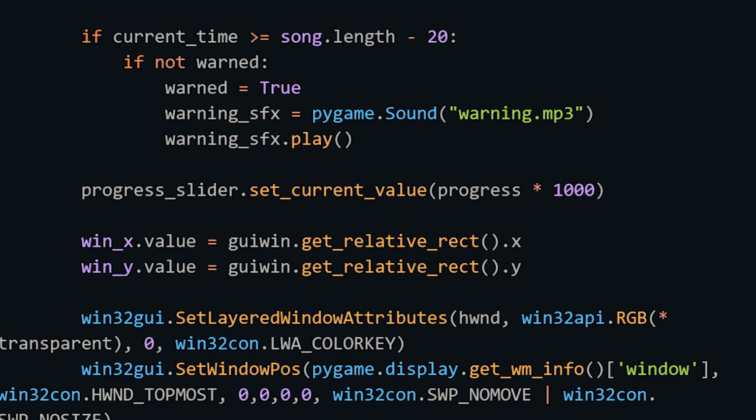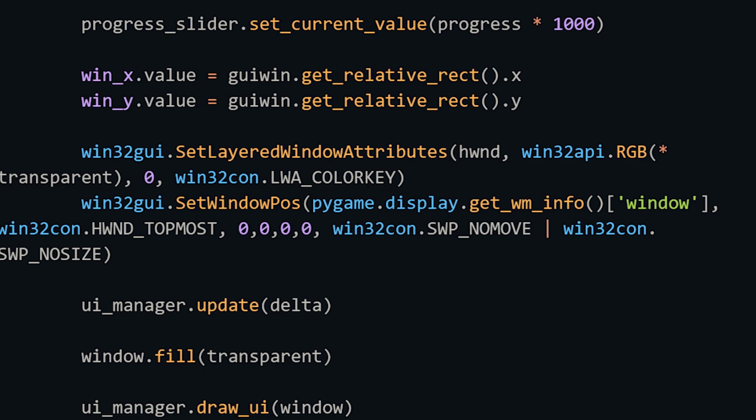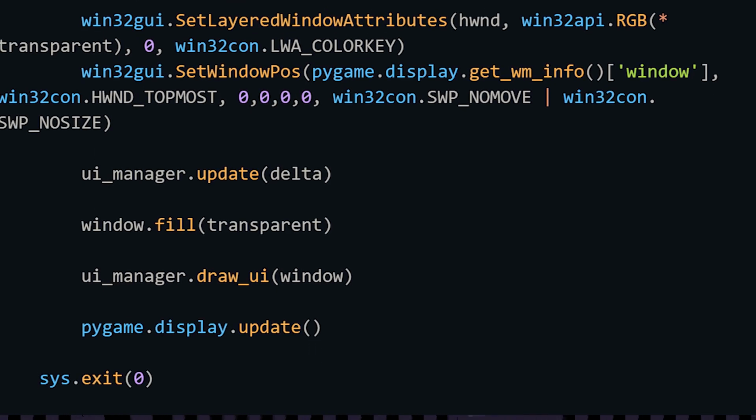Then we set the window's X and Y values, so it saves it for next time. These two 132 lines, I barely understand, but the first one sets the transparent color of the window, and the second one makes it always stay on top. The GUI manager is updated, the window is filled with the transparent color, and the UI is drawn, Pygame updates, and the loop finishes when the process exits.